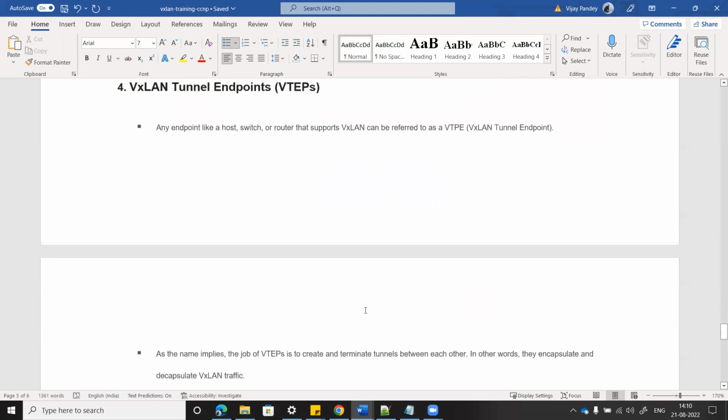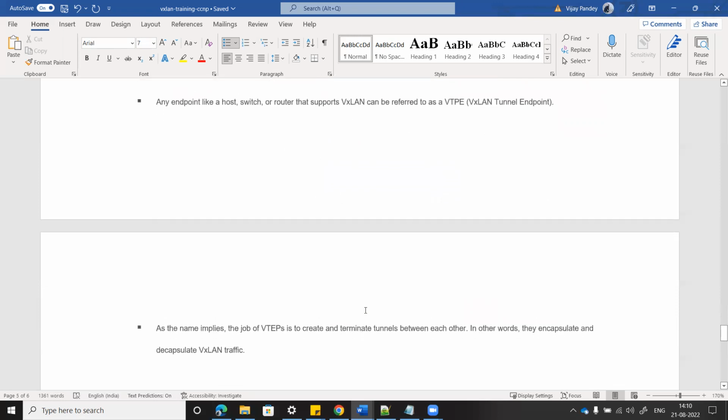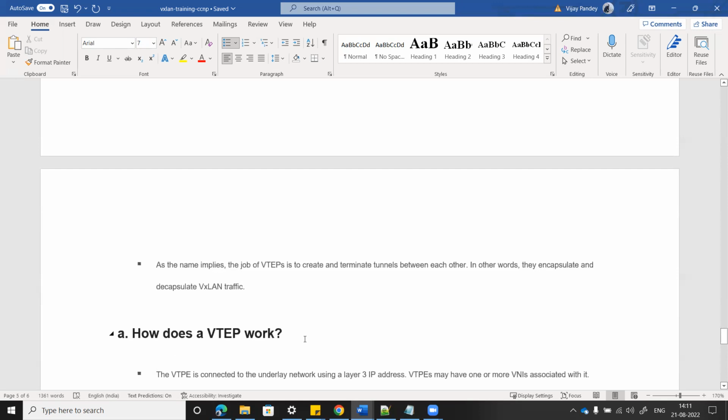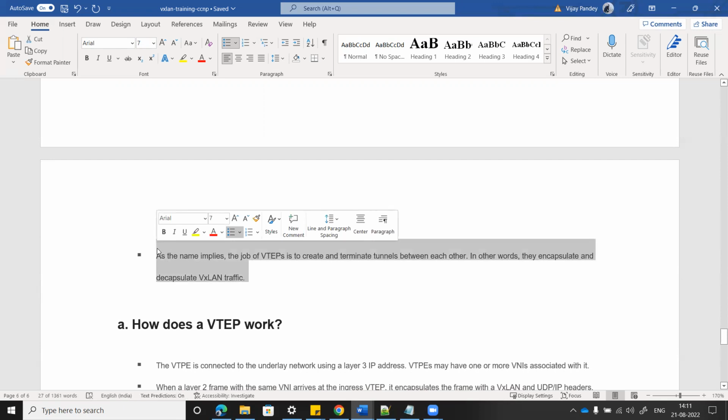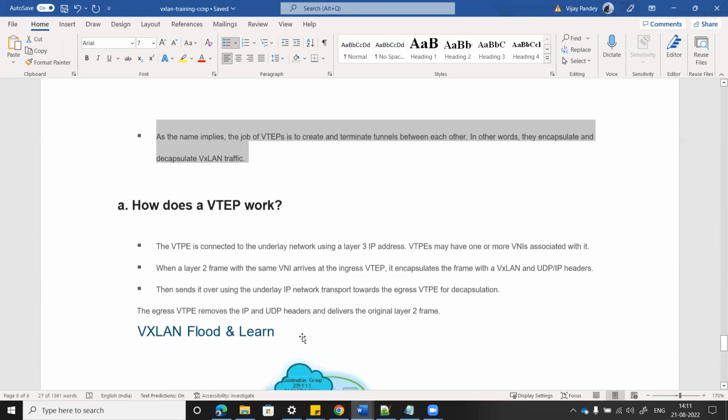Okay, so let's talk about what exactly a VTEP is here. Any endpoint, host, or router running VXLAN can be referred to as a VTEP. It can be physical or it can be virtual. The VTEP's job is to create the tunnel and decapsulate the VXLAN traffic. How does it work?